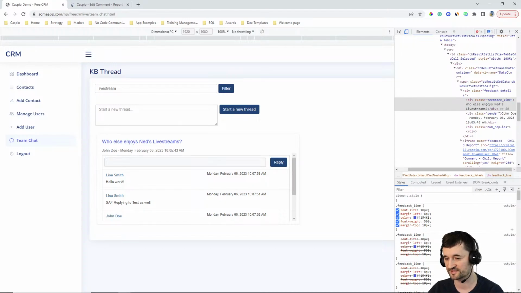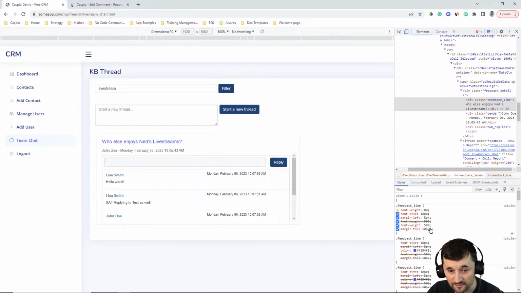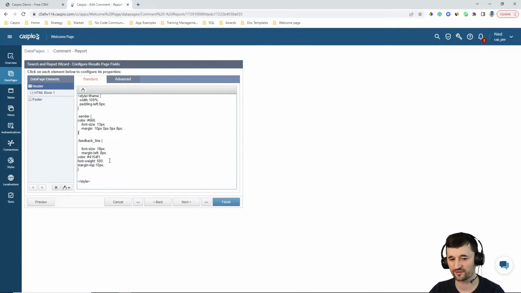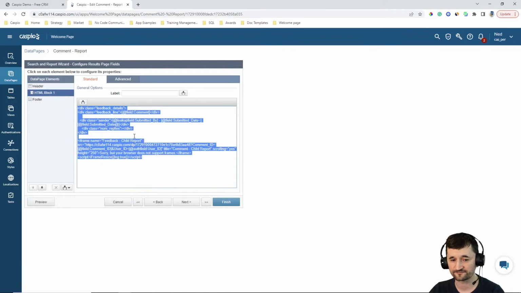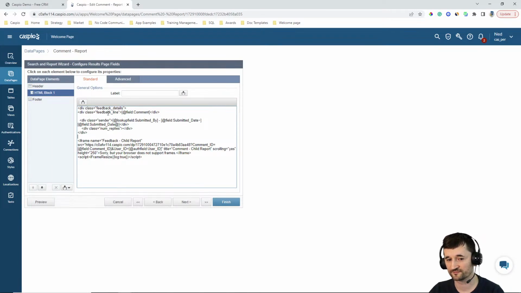So if I want to change the size of my main thread title to, let's say, 20 pixels, I can adjust that. I can also change the font weight. If I want this to appear more bold, I can just say 800. Did it change it? Sorry, over here. You can see how it's thicker and more bold. So I could do that in real time. And then if I'm happy with those changes, I can go back to my Caspio account and update that ID feedback line, which will then be applied to my comment for feedback line.